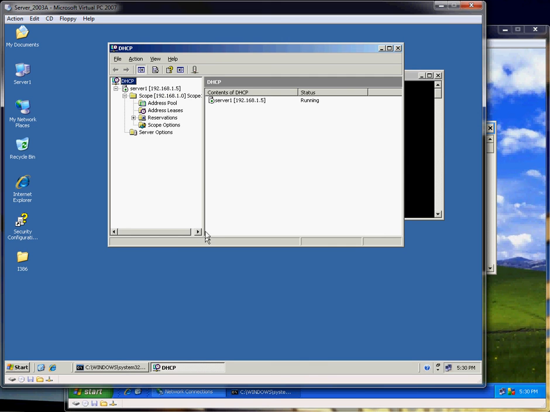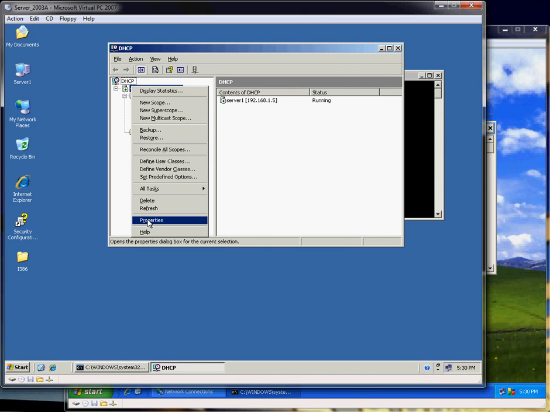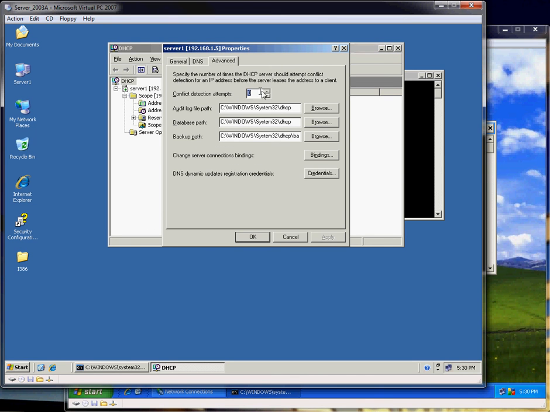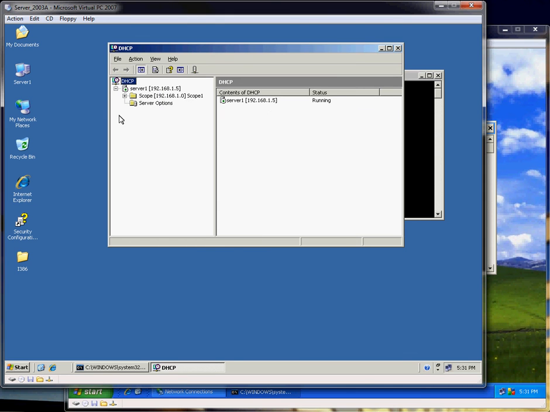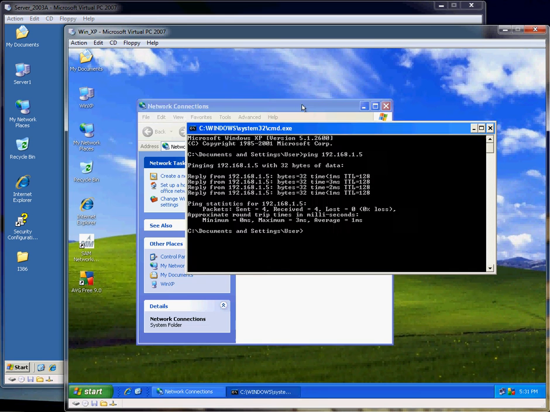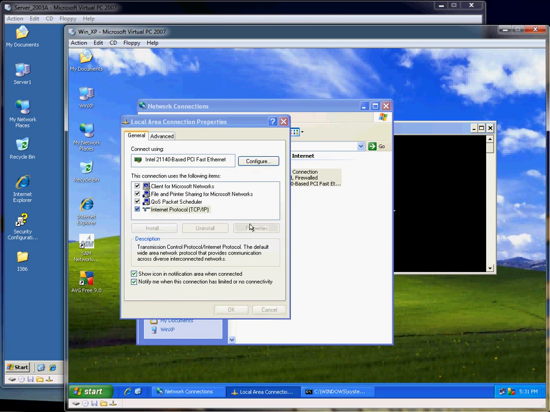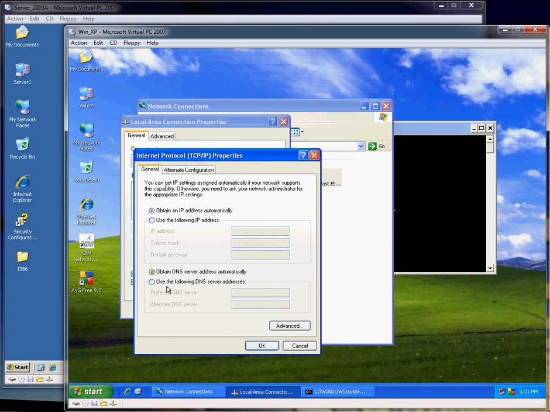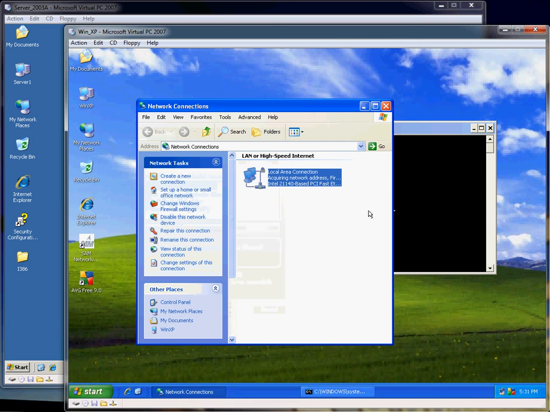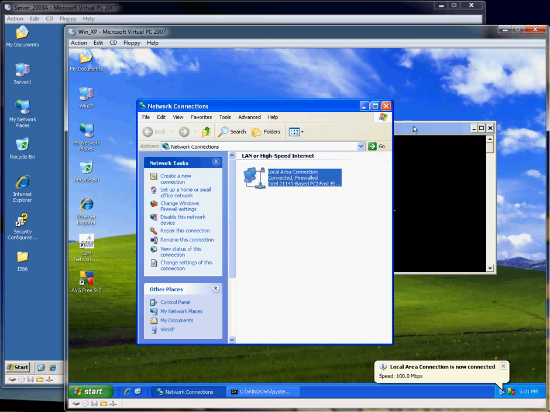Expand your scope, and there it is. One thing we want to set also is the conflict detection. So we're going to come in here and select 1 for conflict detection attempts. And get back out of that. And now we're going to go to our XP client and set it up to receive an IP address. We'll go into its network connection properties, tell it to obtain an IP address automatically, click Close, and see that it connects once again.